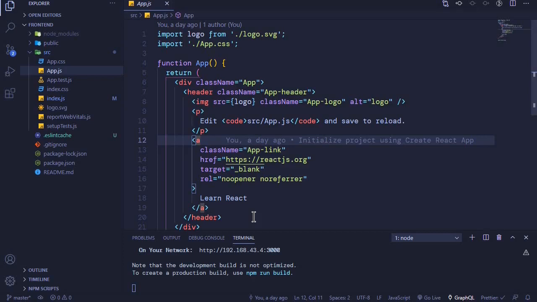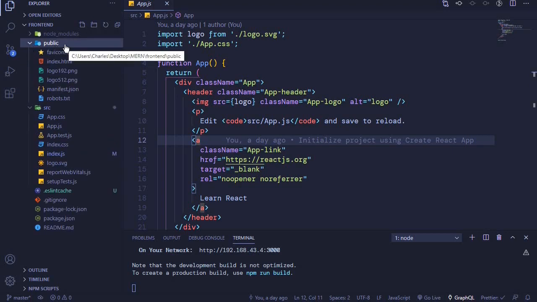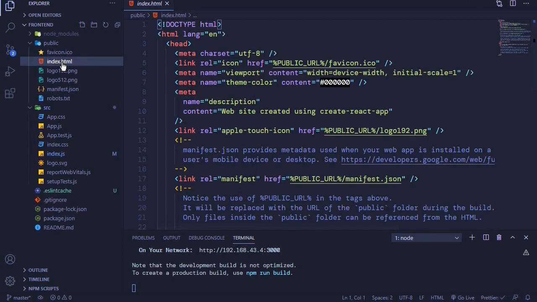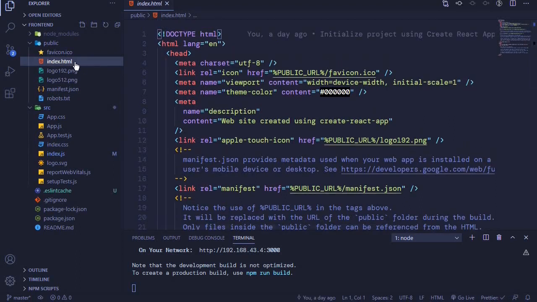So in the last episode, we were able to create a React app, and in this episode, I want us to register the different routes that we'll be needing in our application. Before we do that, I want us to take a look at the different files that we have right here, and we can start with the public folder. Inside the public folder, you'll see that we have an index.html file. This is the only HTML file that we'll be having in this application.